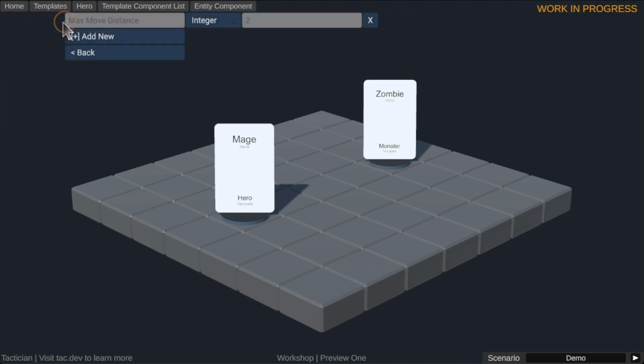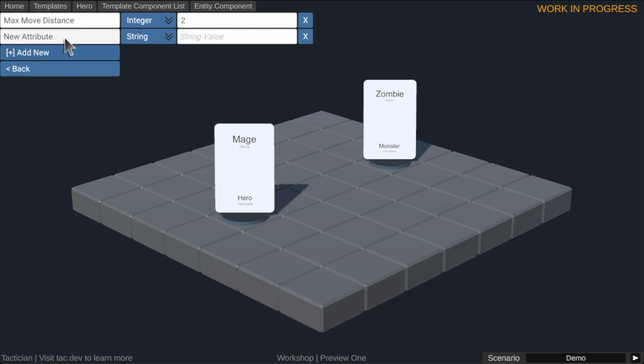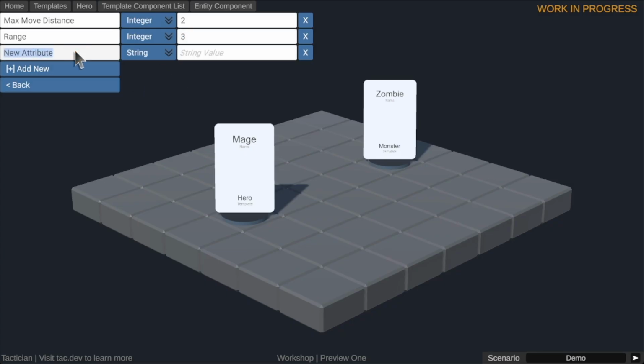And one other thing. Here's our attributes. Let's say range, an integer of value 3. And then let's go ahead and add something called damage. Call that a formula. A formula in Tactician is something that can be evaluated as something else. In this case, we're going to be evaluating it as an integer, which you'll see how we do in the action later. But it could be anything. If you're familiar with role-playing games, 2d6 means roll two six-sided dice and add them together.